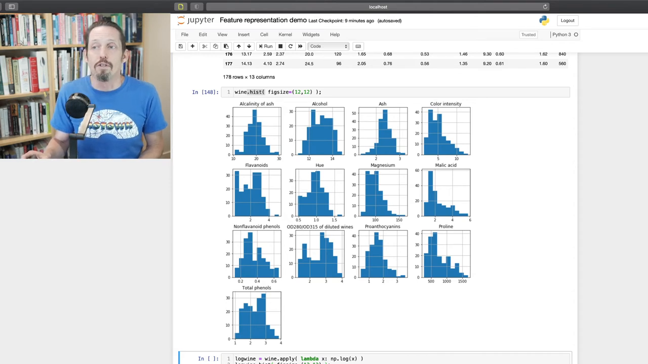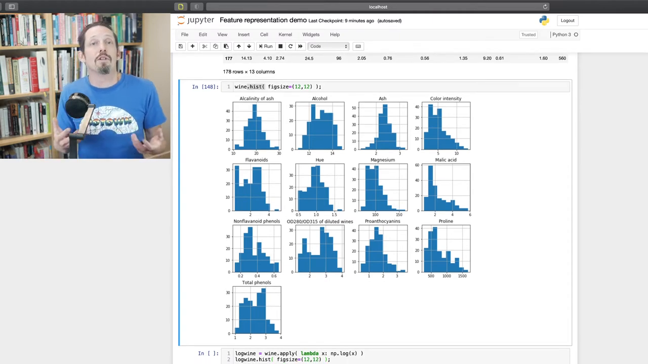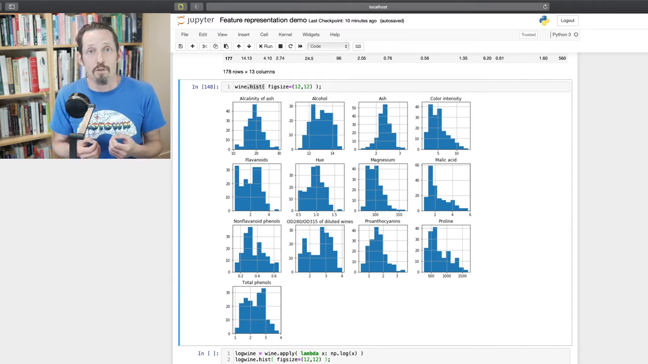We can look at all of these variables, and you can see a few things. Some things look normal-like. Some things don't. I would say that malic acid here looks distinctly like it's probably an exponential family distribution. So let's imagine we're using this data to do some kind of machine learning. We will find out through the course of the quarter that machine learning algorithms have assumptions about the data where they work better.